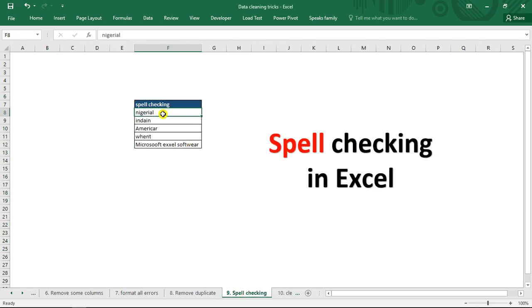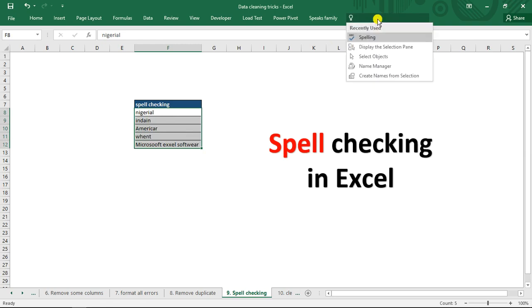Spell checking, how can you do this? If you look at what we have right here, we have some weird spellings on those countries. So we have Nigeria, and it's not spelled correctly. We have Indian, we have America and all of that. So if you want to spell check this, all you just got to do is highlight this, and if you don't know where your spell check is, please just go here and make a search. Just type spell, so you can see Spelling.